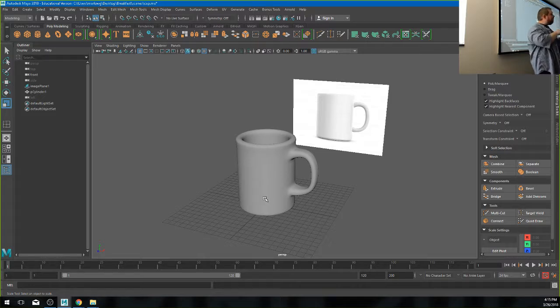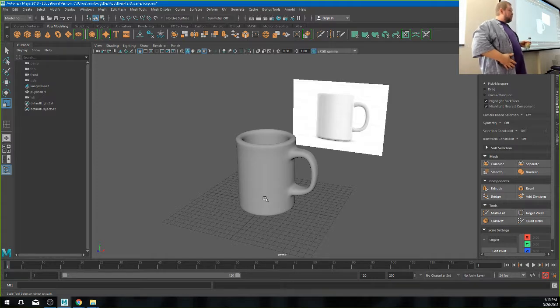I'm going to share a couple of videos with you, but I want to explain that this is really how 90% of what we call box modeling works. Now, there's another kind of modeling, which is called sculpting. How many of you have played around with something like ZBrush or Mudbox? Anybody played with any of that?